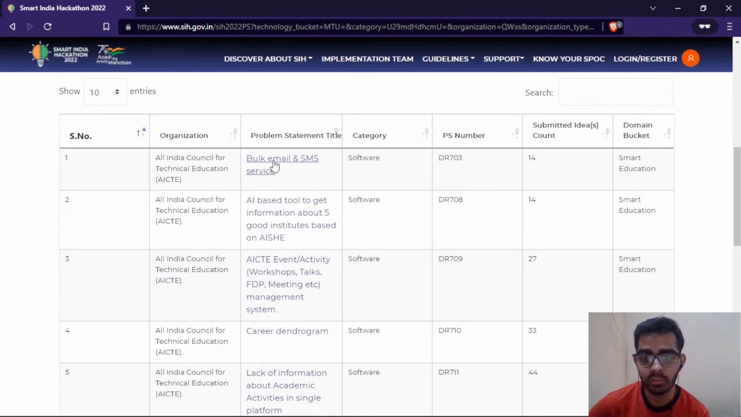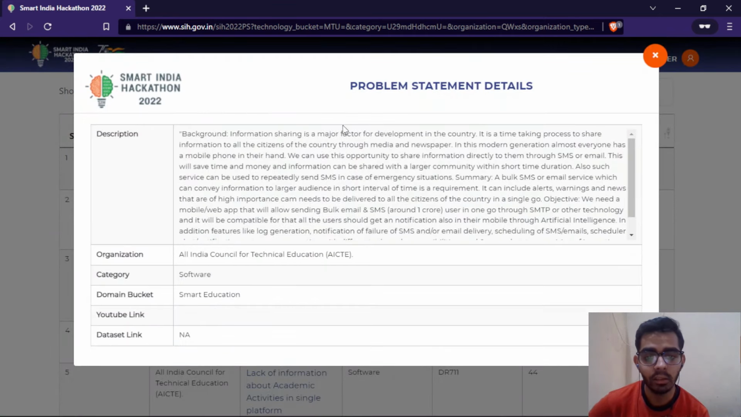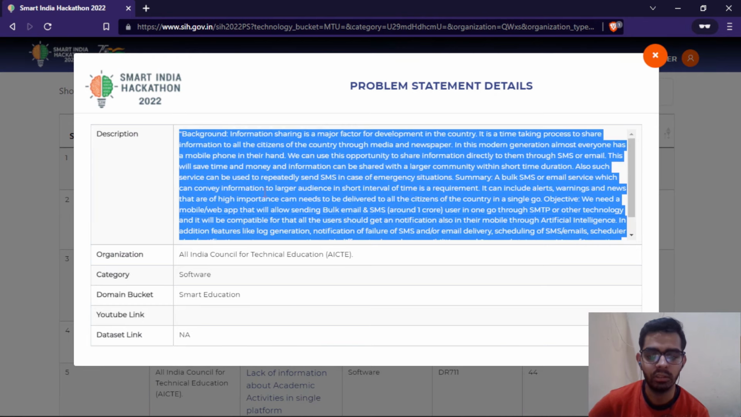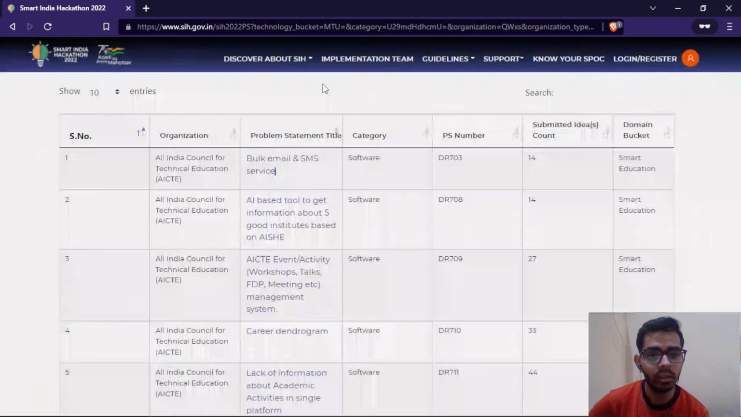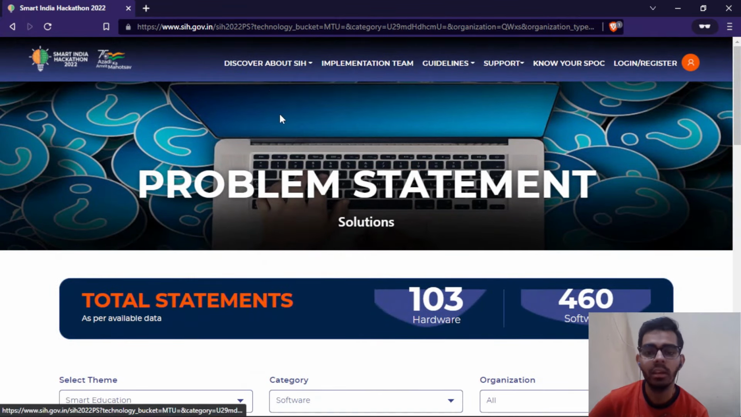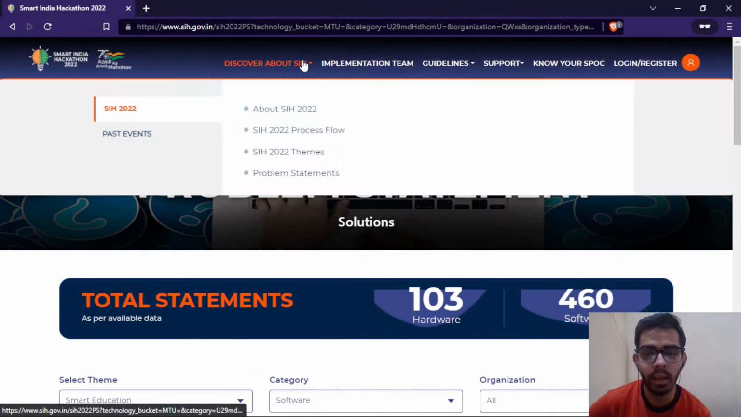Like you can see, the first project is bulk email and SMS service. You can click here and read the problem statement, and then you can make the project based on that. So this is a very nice website where you can find so many unique projects that you can make, and this will be very helpful for you.